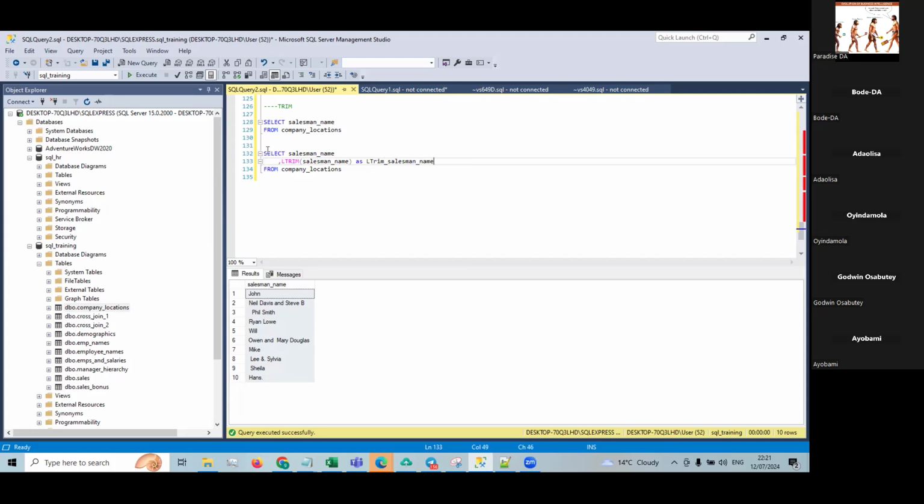Okay, so let's see what happens. Actually, let me copy this again. Let me put this back there so that it serves as a kind of visual guide for us.